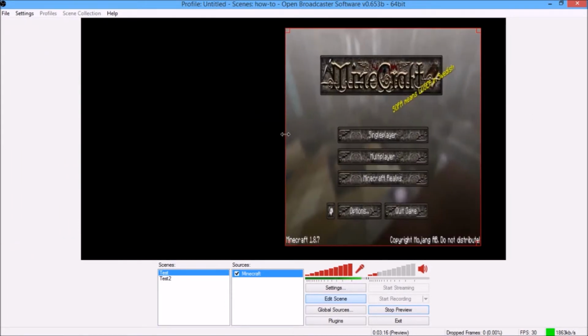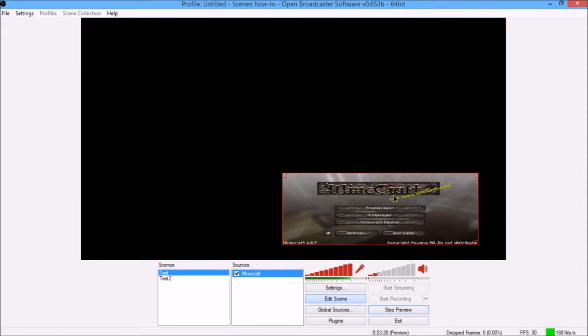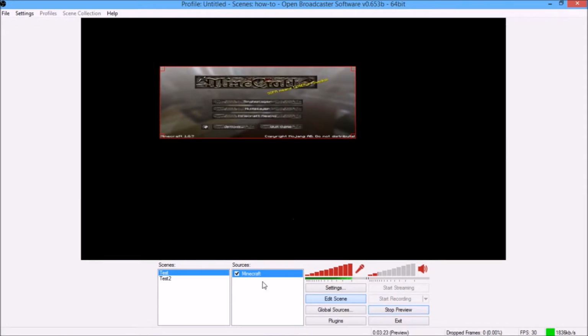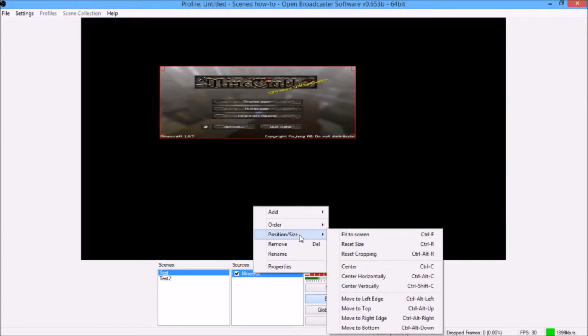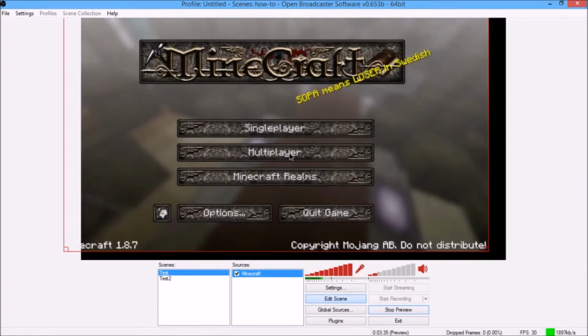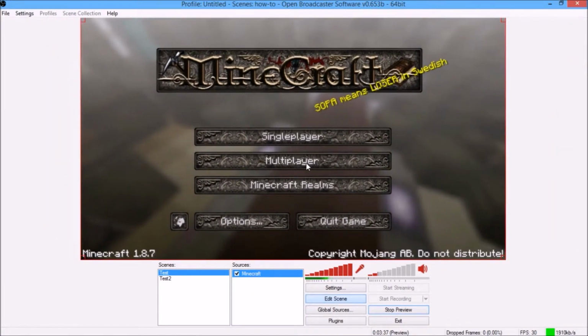Now, say you're playing around with it and you just can't quite get it right. You're like, oh crap, I messed it up. I want it to go back to normal. You're going to right click on Minecraft, go to Position and Size, and hit Reset Size, or Control R, once again if you're somebody who likes keyboard shortcuts. Now, it should go back to normal.